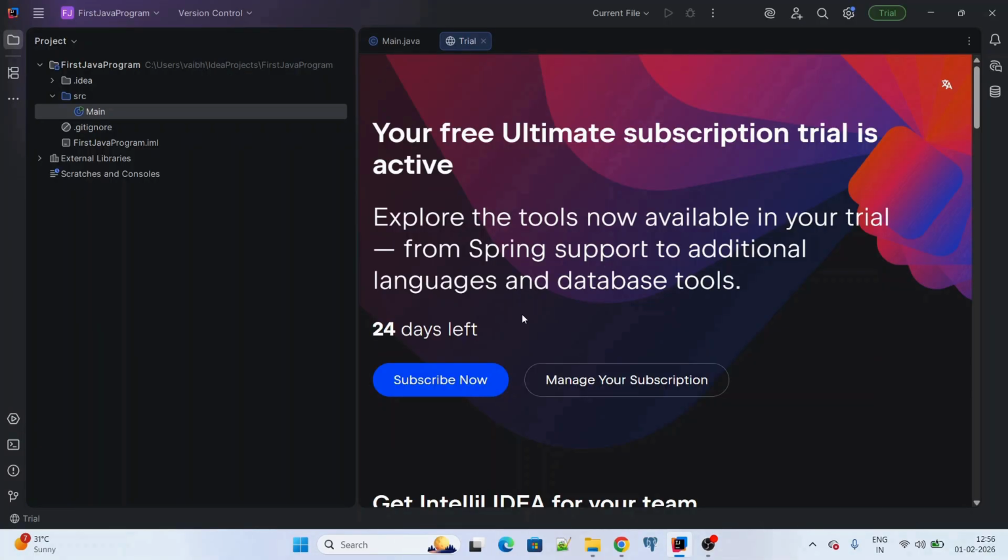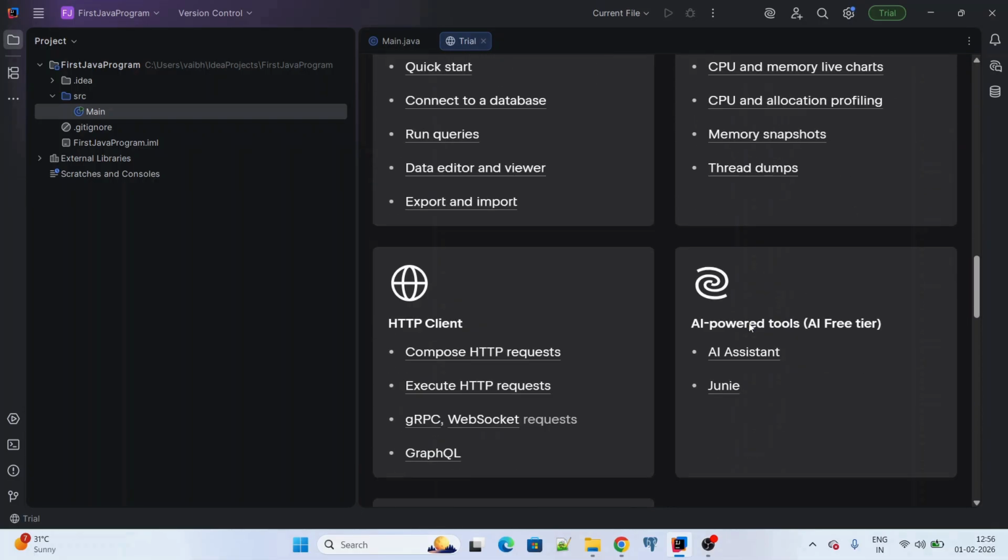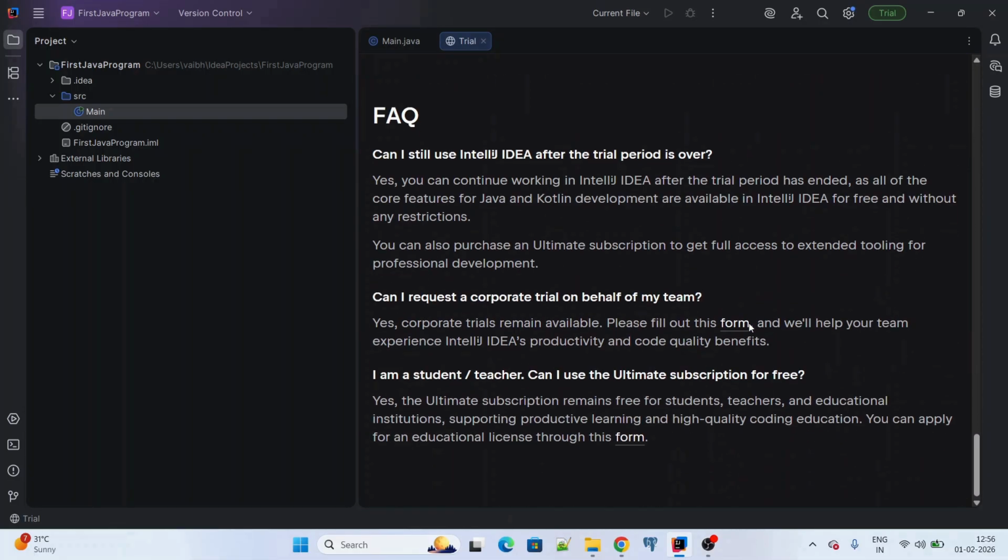Now you will see a screen saying your free ultimate subscription trial is active, and it is showing 24 days left for me because I have previously also installed IntelliJ IDEA. So 24 days are left for me. But don't worry, I will show you something. Just scroll down and read this first FAQ. Your doubts will be cleared.